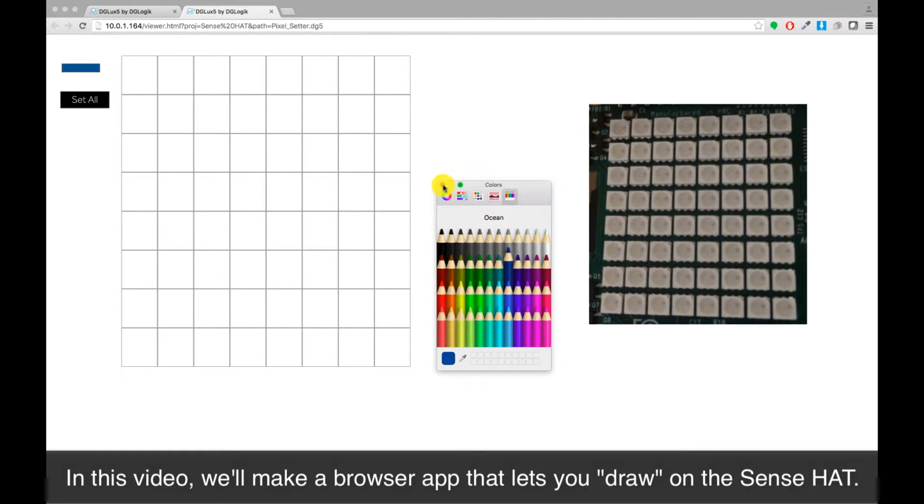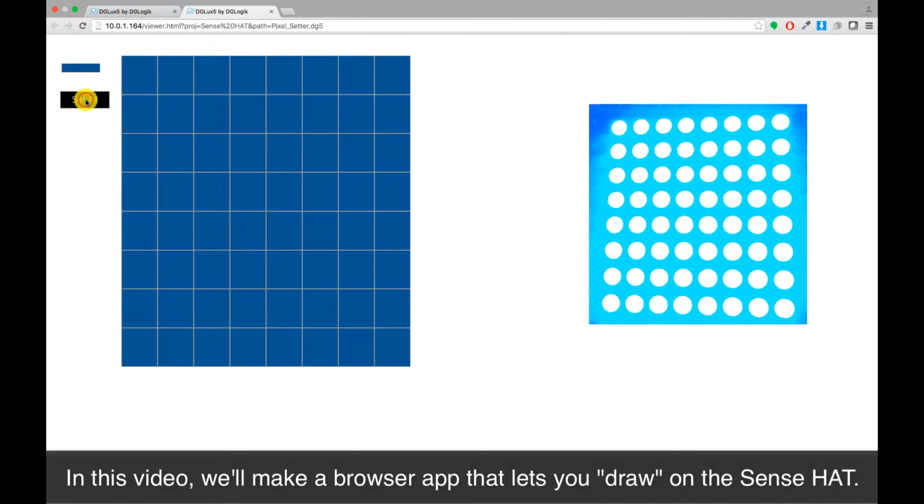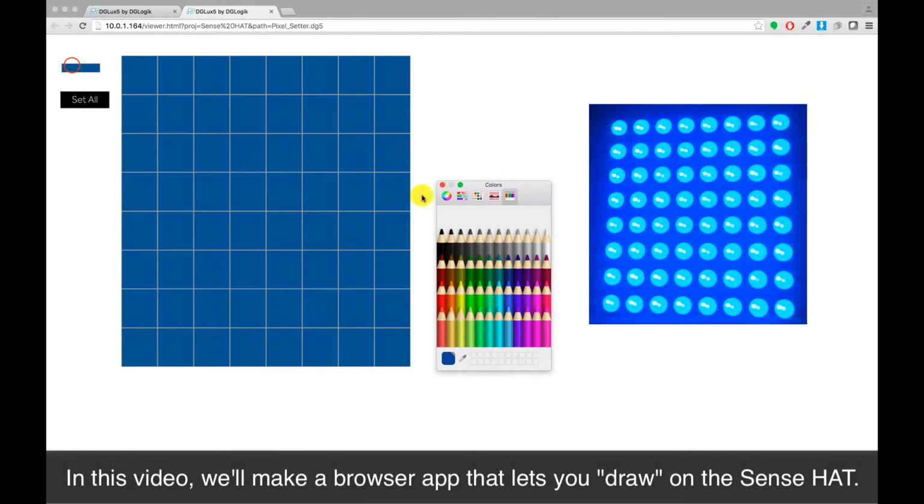In this video, we'll make a browser application that lets you draw pictures on the SenseHAT board for Raspberry Pi.